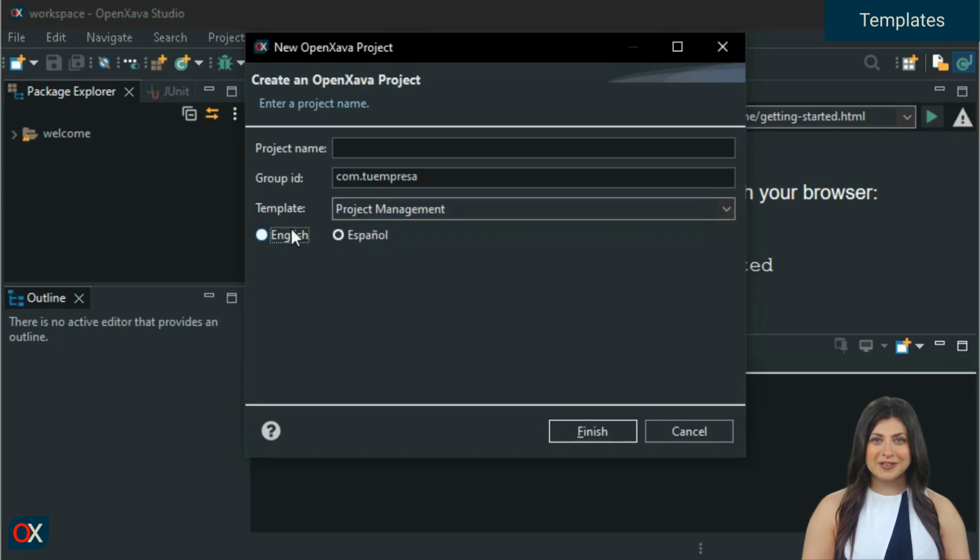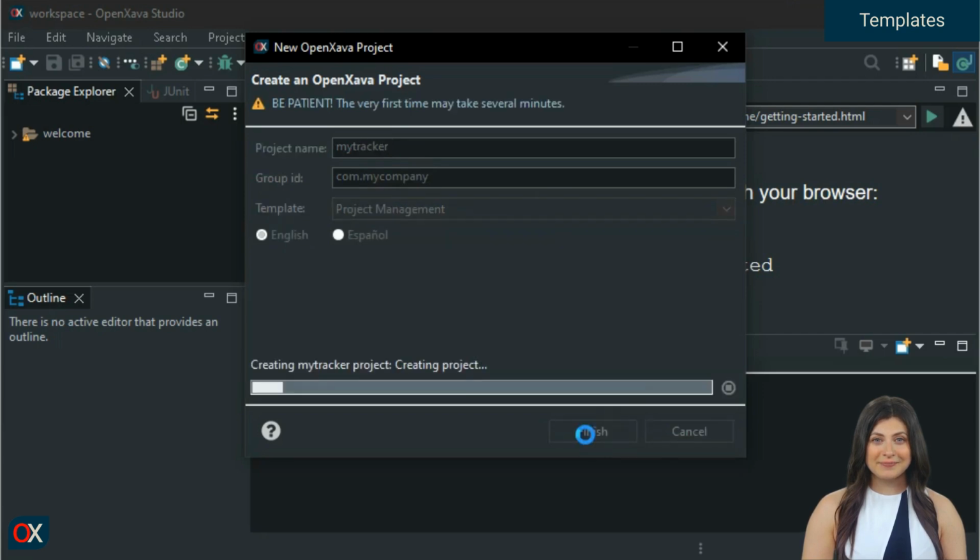We choose English as the language, then we enter our project name, MyTracker, and we change the package, my company. We press Finish and our OpenXava project management application is ready.